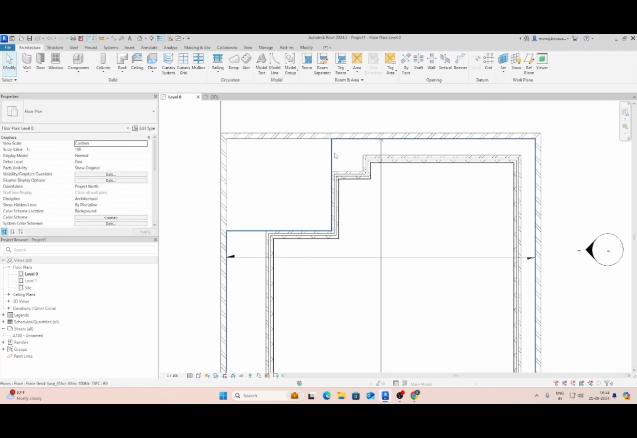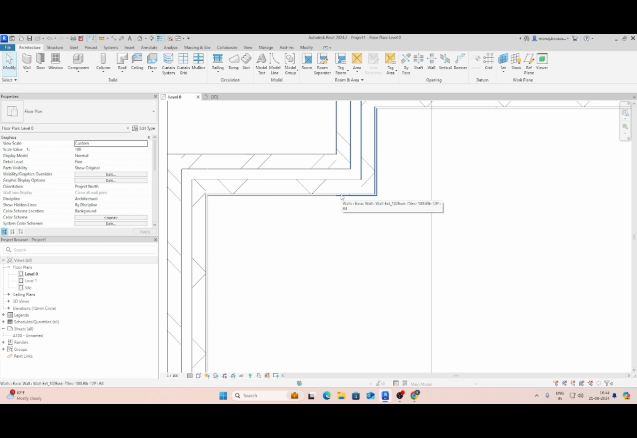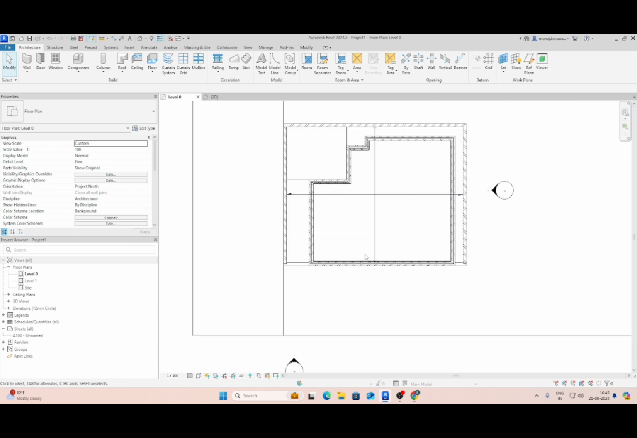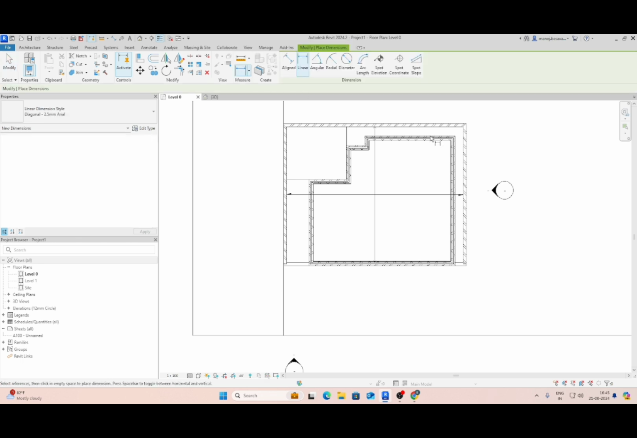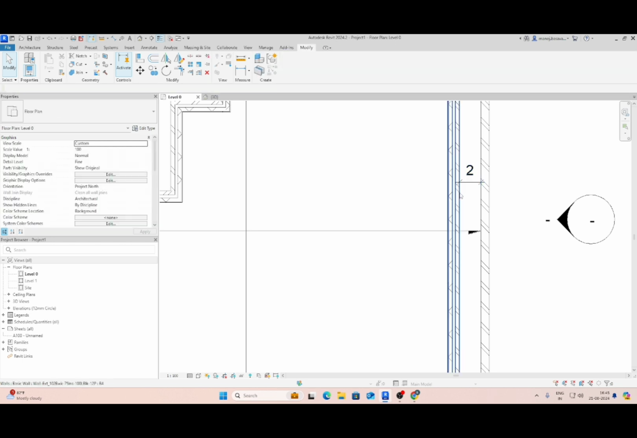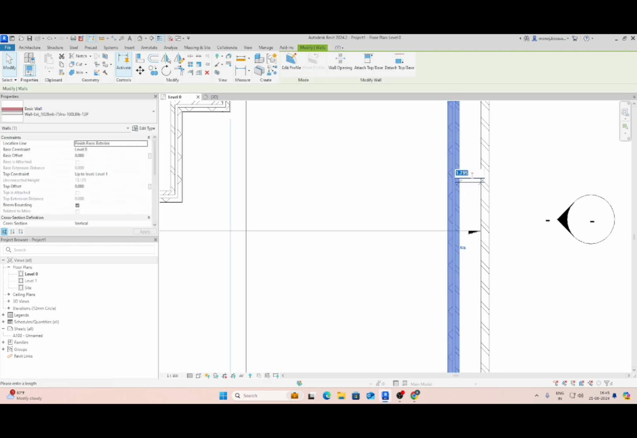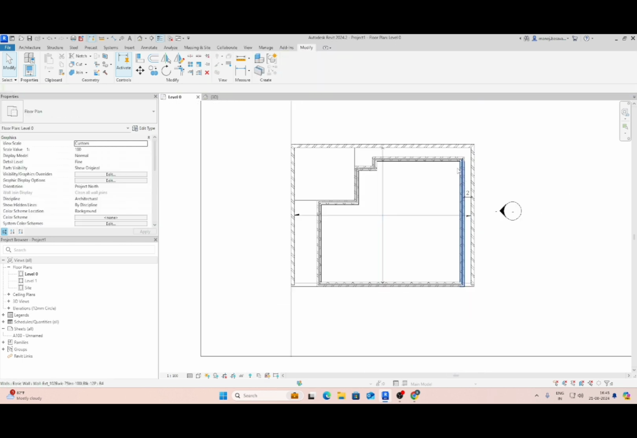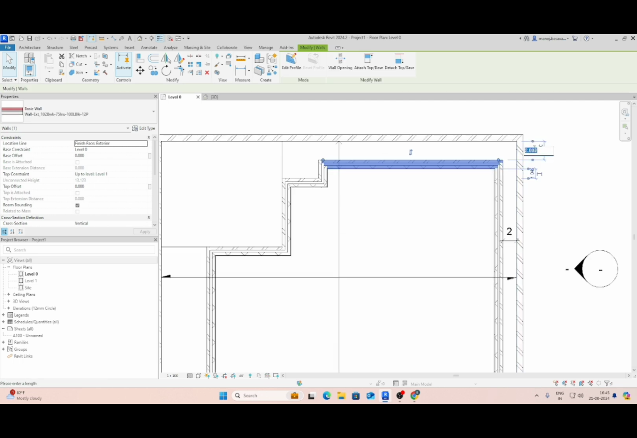Plaster always comes inside. We have the outer boundary. Let's check the dimensions properly. I am to provide 1.5 feet here. Same here, 1.5.